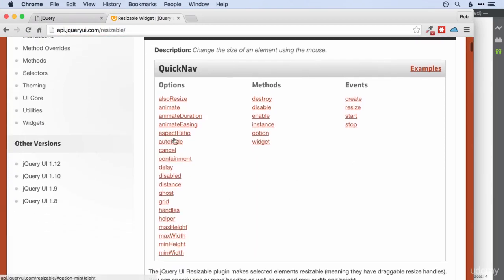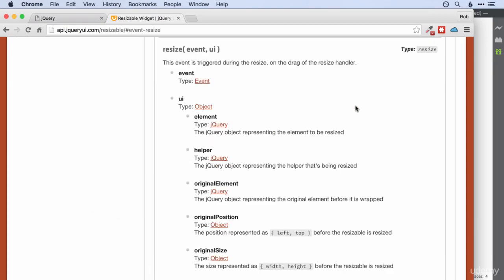And you can see we've got a bunch of options, which is what we've looked at so far. We've got methods, which are like functions that we can apply to our resizable. So we can destroy it, we can disable it, enable it, etc. And we've got events, and these are things that happen usually during the resize. So this is when it's created, this is when it's been resized, and when the resizing is started or stopped. So what we're interested in is doing something when it hits a certain size. So that's going to happen when it's been resized.